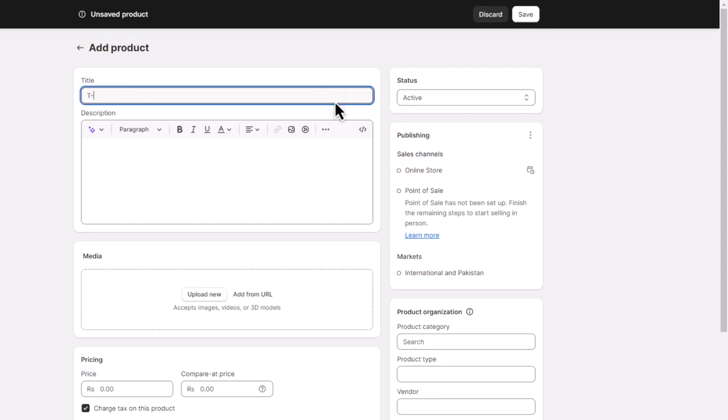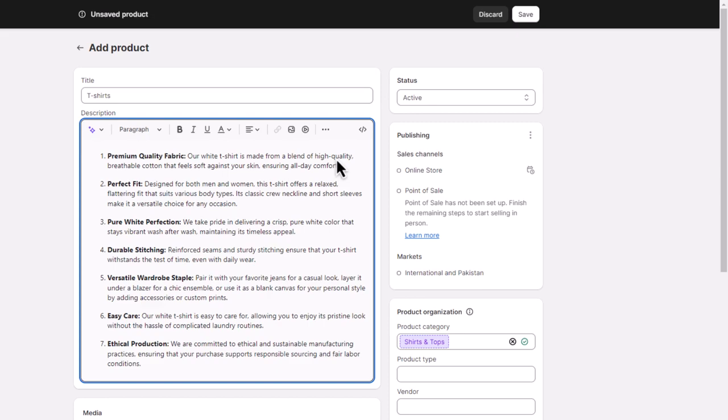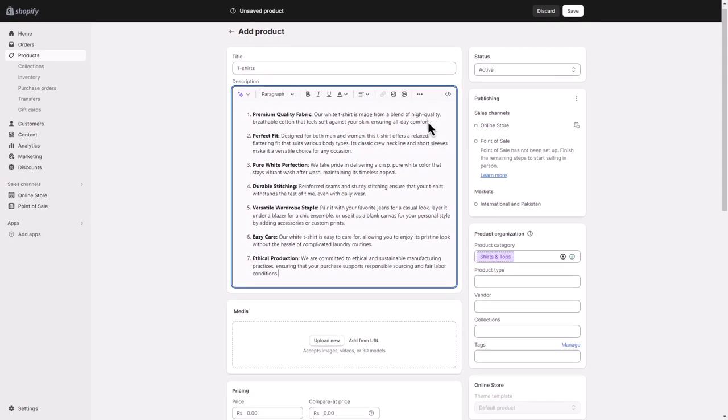Enter the name of your product. Make it descriptive and easy to understand for your customers. Add a brief description for your product. This will help customers understand what type of products are included.